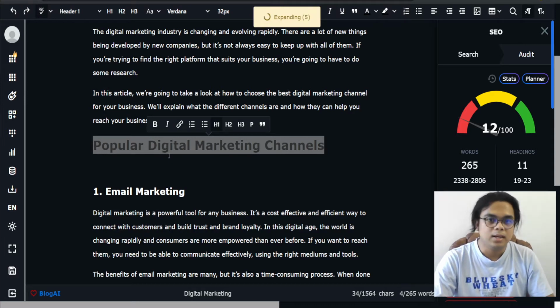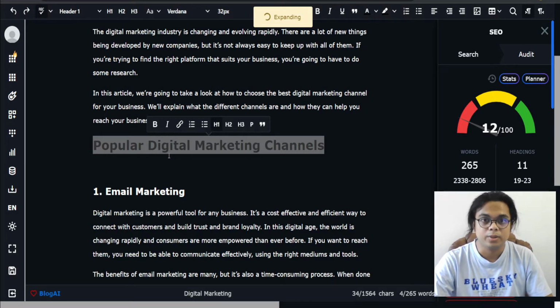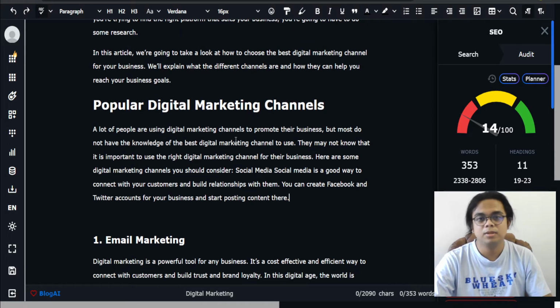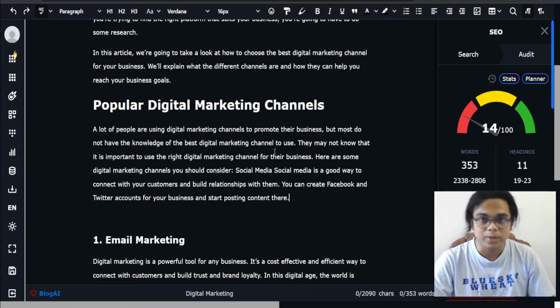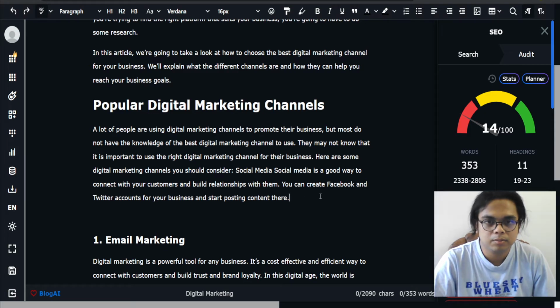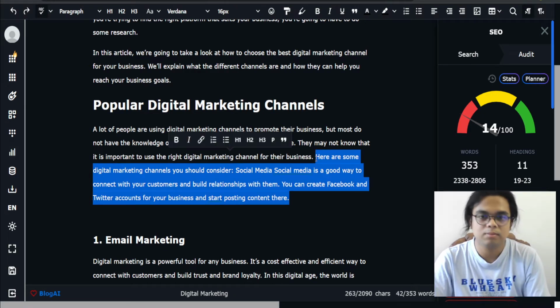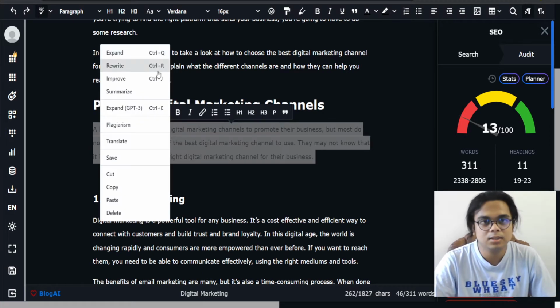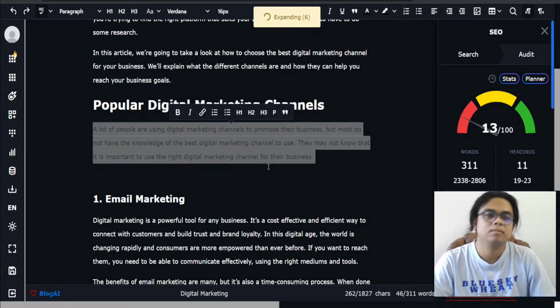We will have to wait a little bit since this will take a short amount of time, I think less than 10 seconds or 10 seconds exactly. A lot of people are using digital marketing channels to promote their business, blah, blah, blah. I'm going to read this, just having a quick scan. Alright, I'm going to delete this line since it's not relevant. Then I'm just going to right click this and expand again.